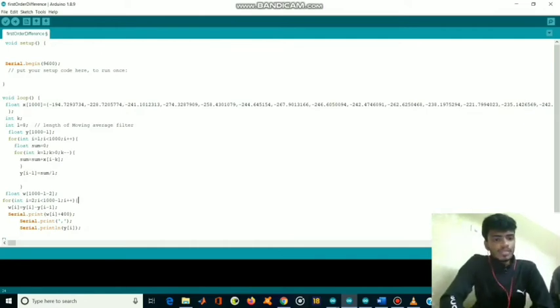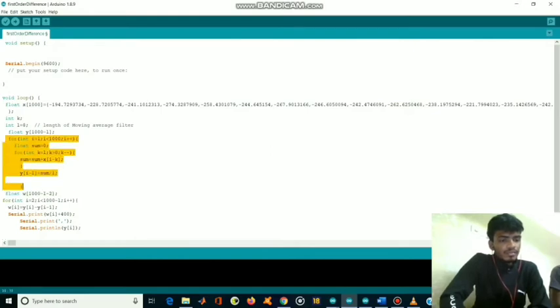So here I took a thousand samples and I gave the moving average filter output as the first order difference input. You can see here, this code is for getting the moving average output and this is for the first order difference filter. In serial print I printed the output for the first order difference filter, and again this is for printing the moving average output. So let us check the plots here.